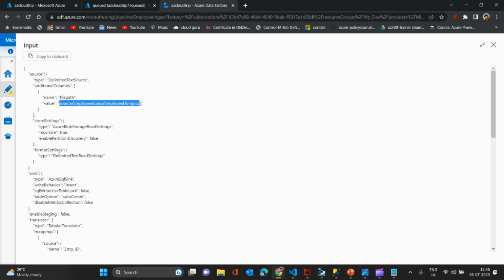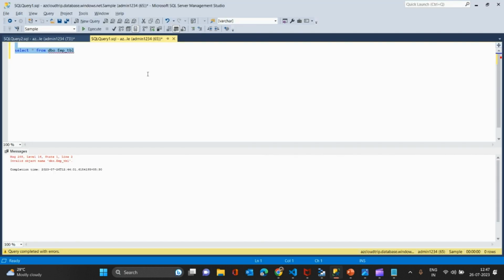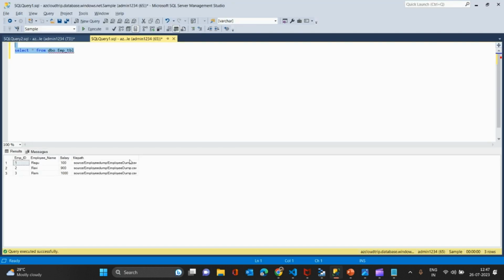The file path, if you see, we have added one additional column, file path. Here it will show you the value of this file path. We have written an expression, if you remember, and this is the value of that expression. Let me go to the backend and query this table. Yep, this is how it will look. If you see, these records are coming from this path. Fine, so the first step is completed.